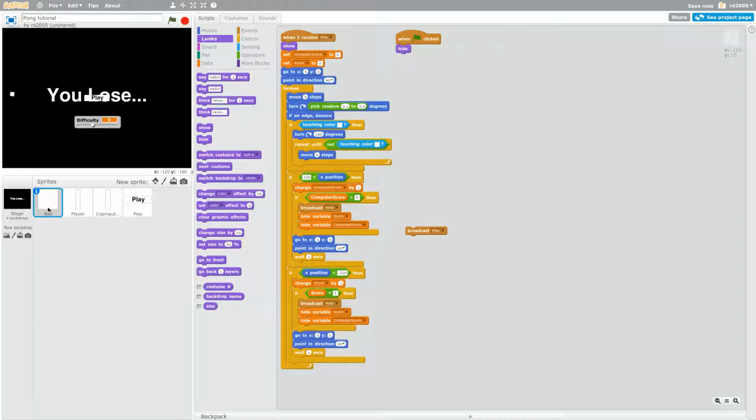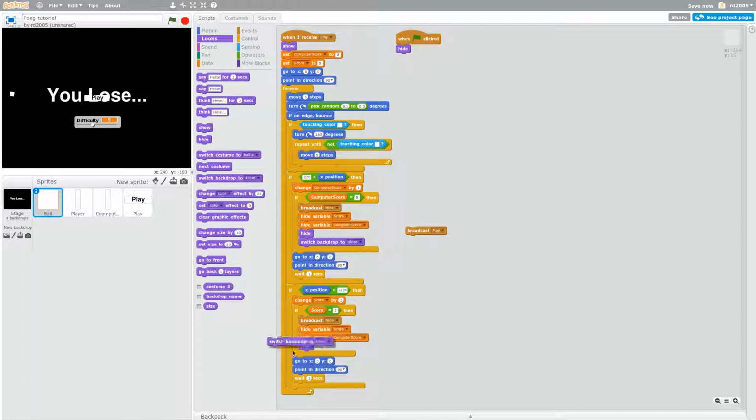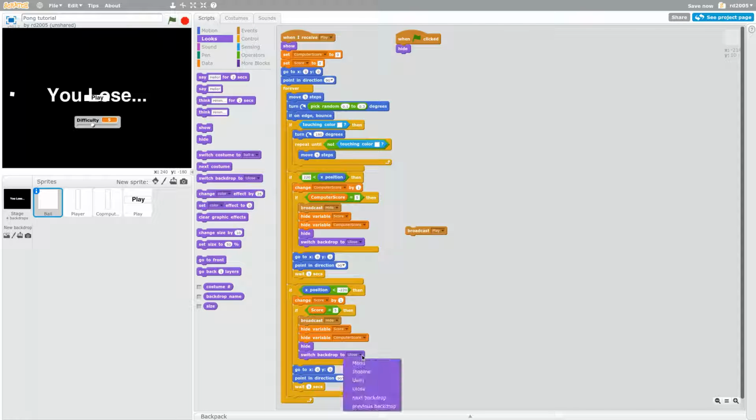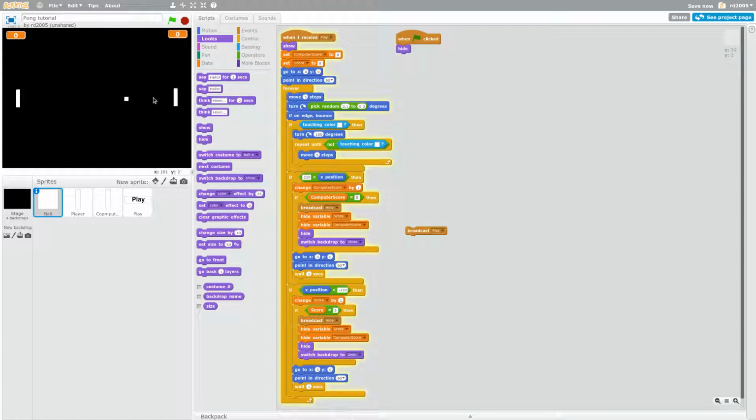And then once everything is hidden, we need to switch the backdrop to the you lose, you win sort of screen. So I'm also going to hide the ball. And then I'm going to switch. So if the computer gets a score of 5, it's a you lose. If you get a score of 5, it is a you win. So now, I'm going to set the difficulty to 10 so I can win quite quickly.